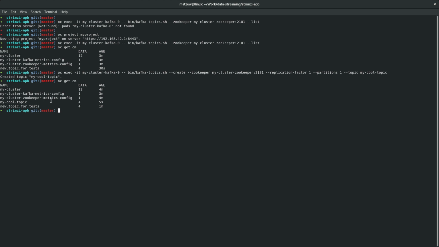So now let's again show the list of available topics in that particular cluster. I go with list, and it should have the ones that I created. One I created through the config map using an Ansible playbook bundle. The other one I created from the command line. Now I can also delete this topic map. What was the name? My cool topic.